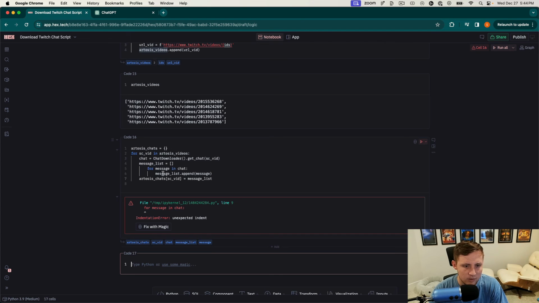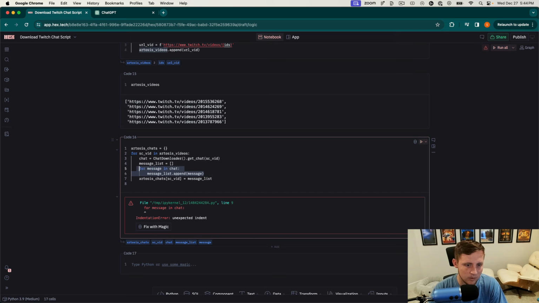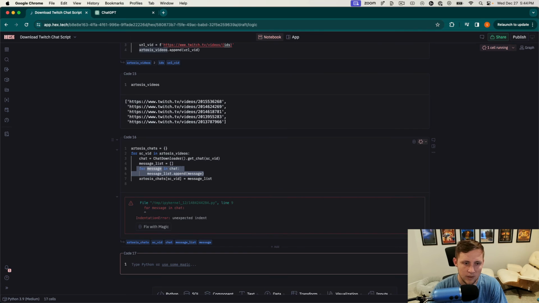Unexpected indent. Oh yeah, I guess we don't need that indent there. There we go. Okay, cool. So that's running. So that's going to take a little while to run. So what I'm going to do is I'm going to pause the video and we're going to hop back in whenever this thing gets done running. So hang tight, I'll be back in just a moment.